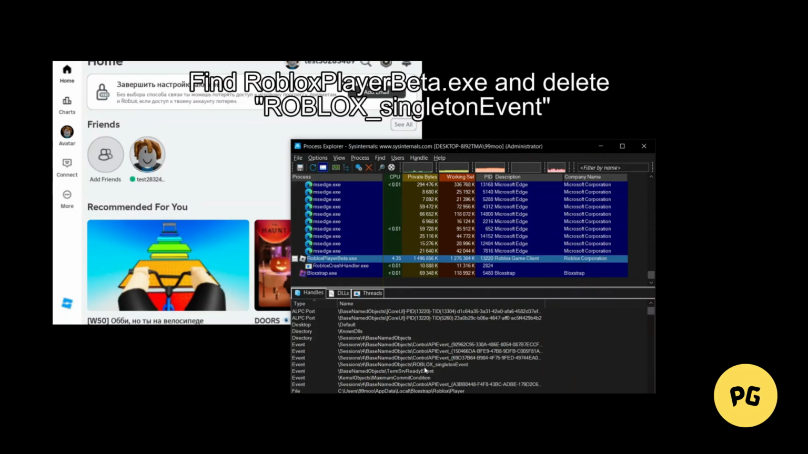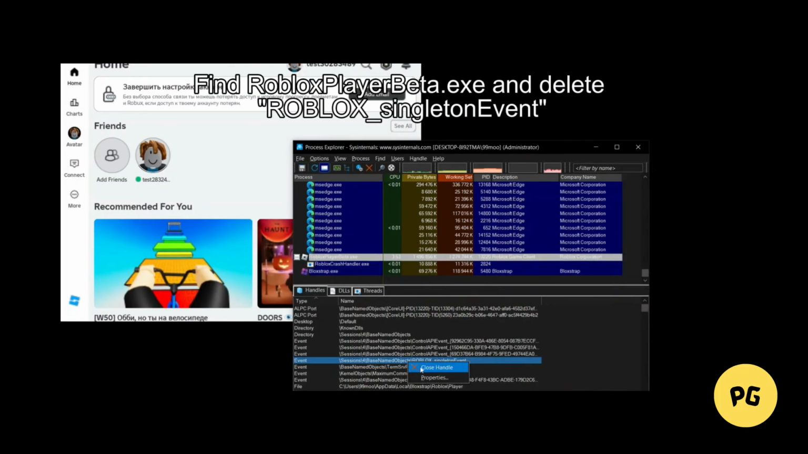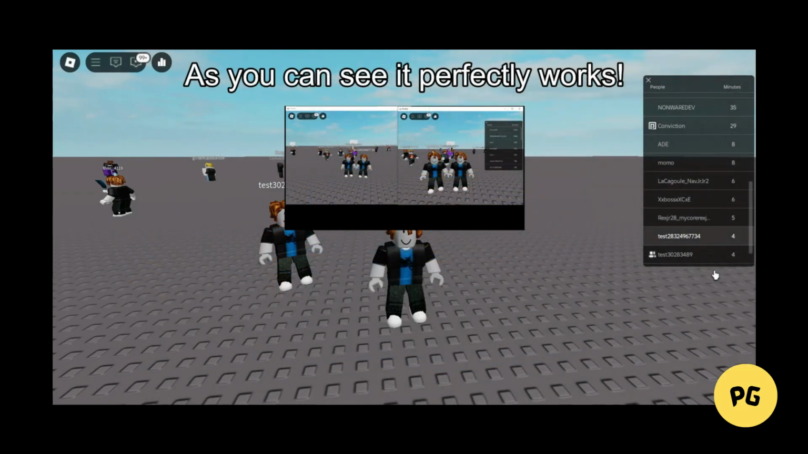Once it's opened, now find the Roblox player beta.exe file, and under this you have to find Roblox singleton event and delete it. And that's all. You can close it now and run another Roblox. So that's basically how you can run multiple Roblox accounts at the same time.